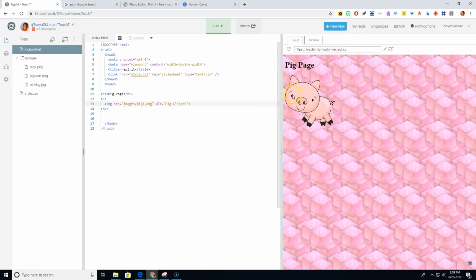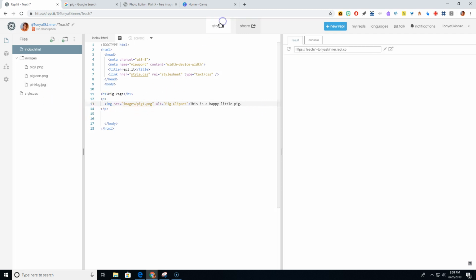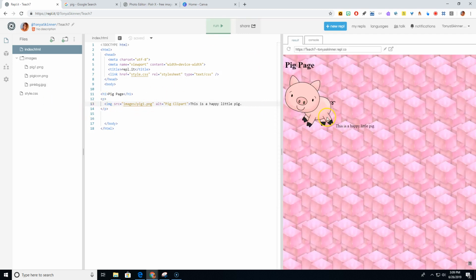We should now end up with our pig. So there's my pig on my pig page. Happy little pig. And if I put words, this is a happy little pig. In this paragraph with this image, the words are going to go right next to it. So it's as if this is like the letter in front of the T. Okay, that's kind of how that works.